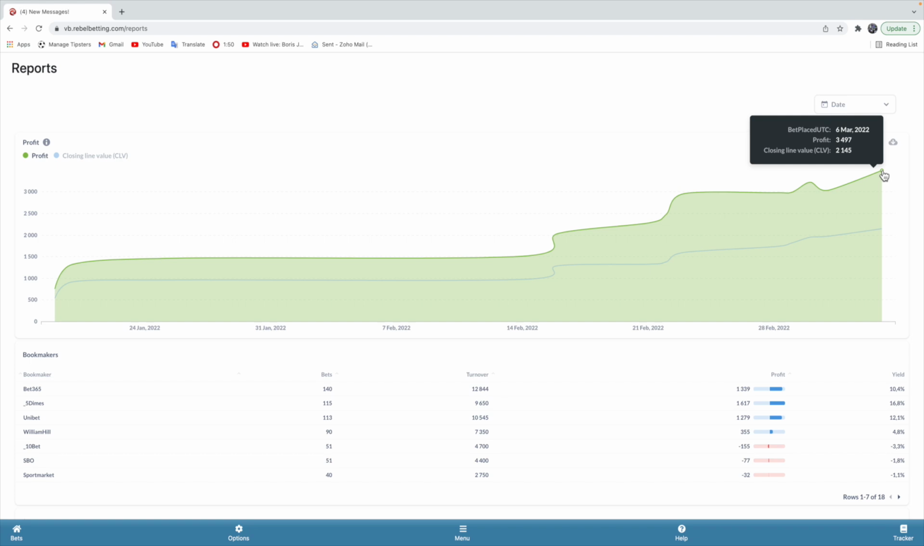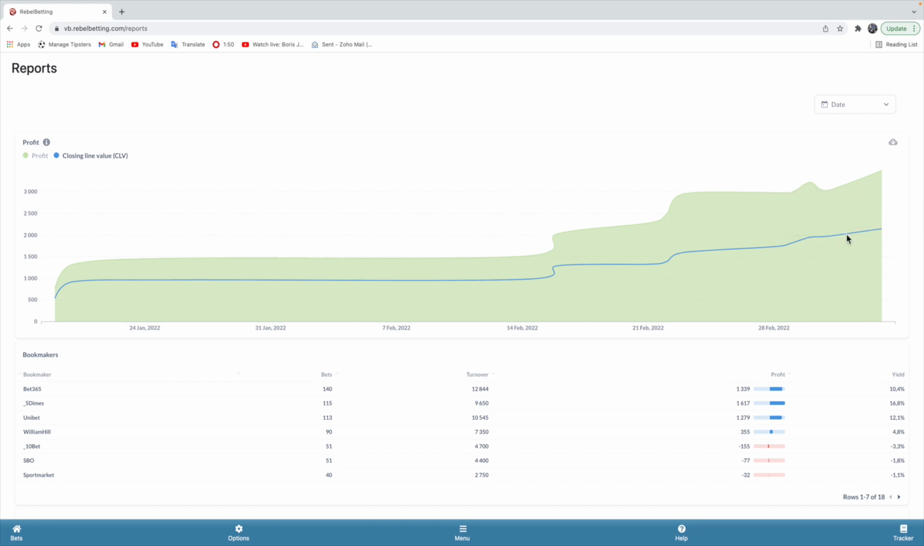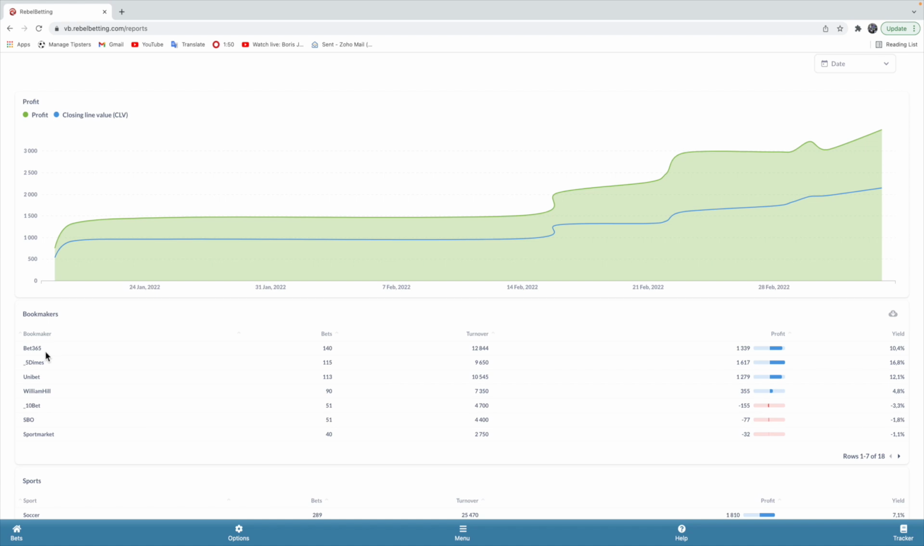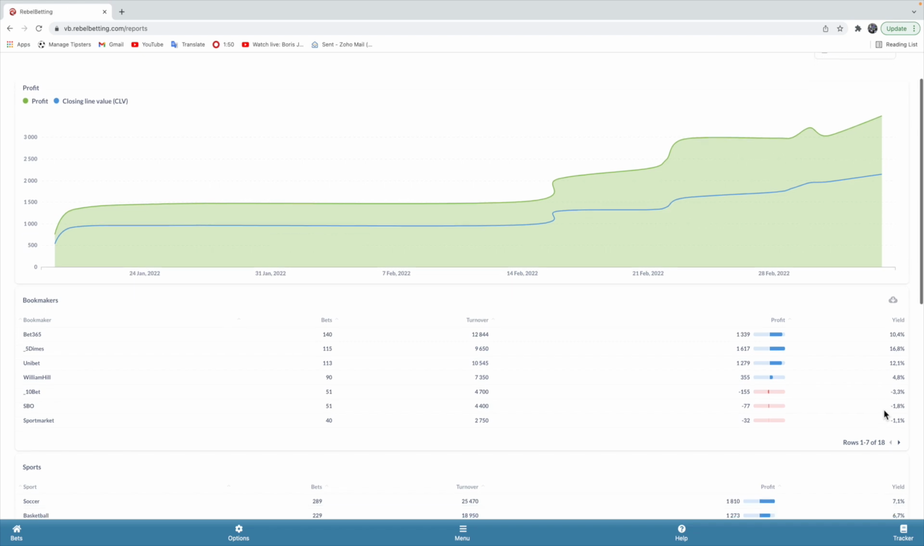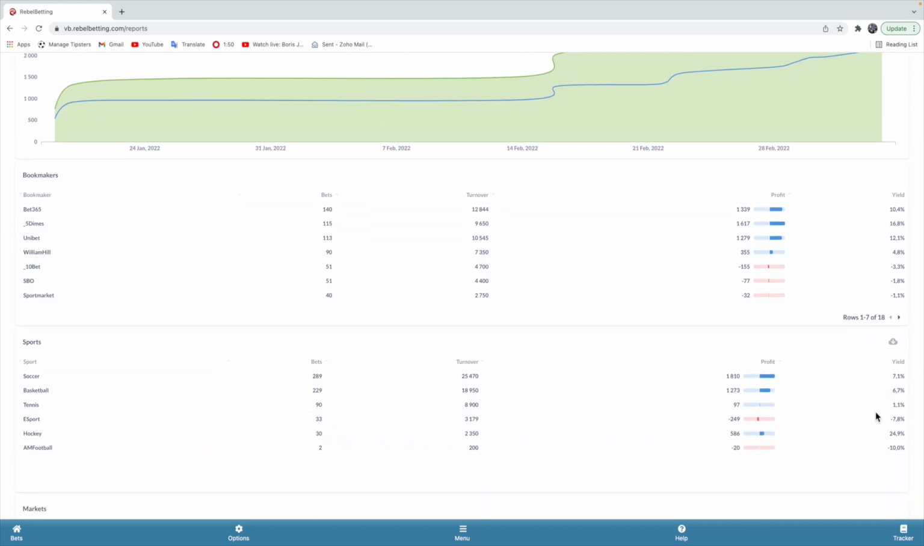Now, at some stage you'd expect that to balance out. Some people would start down here under the expected value line, but over 10,000 bets, you'd expect it to be running within close proximity of the blue line. This shows you the bookmakers that I actually bet with, Bet365, 5 Dimes, Unibet, etc. How many bets I made, the actual yield with each one. So you see there's some negative ones. These are accounts that would have to be funded again, and so on. And it shows you here the different yield for different sports.